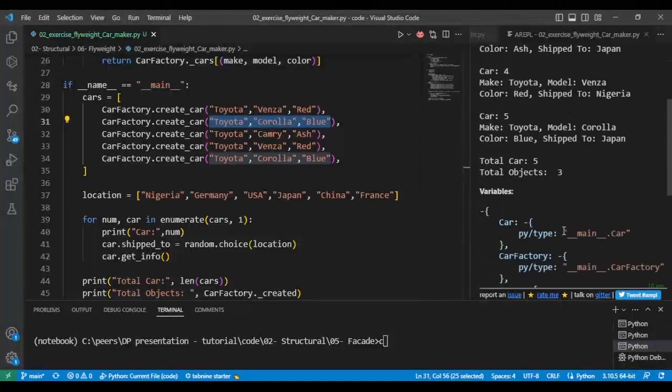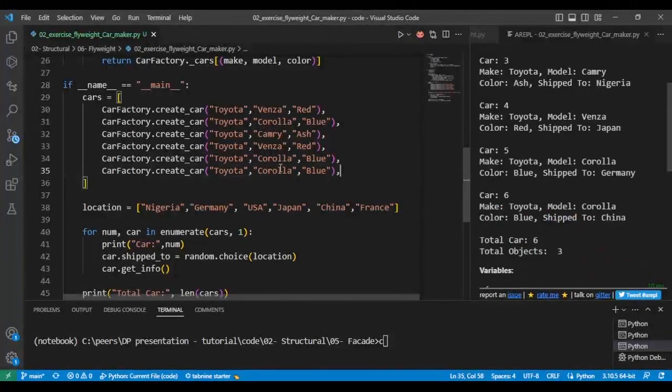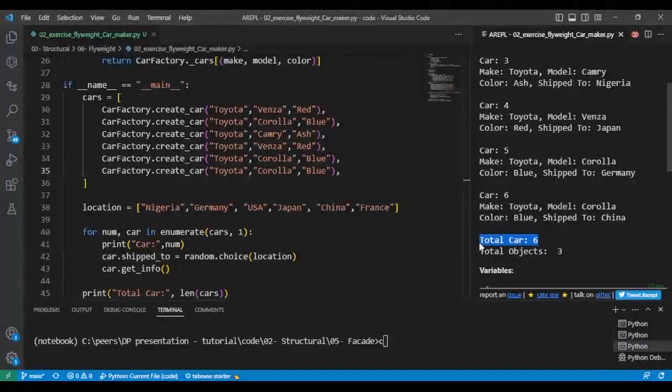And that is why you see the total cars are 5. The total cars that were created are 5, but actually the total objects that were made are 3. So in the memory, 3 objects were created, but the total cars that were created are 5. If I increase the cars, I create another car here. Now I have 3 blue cars, 3 blue Corollas. This one. You will see the total cars are actually 6. If you count them, they are 6, but it did not increase the number of objects that was created in the computer.